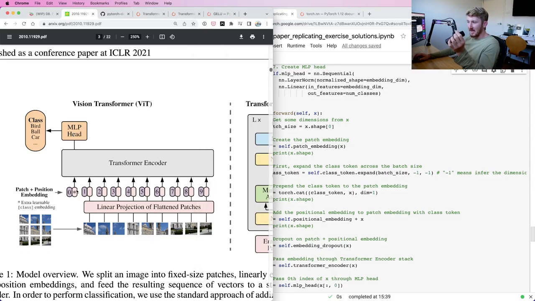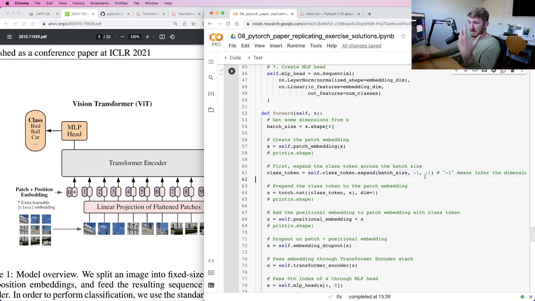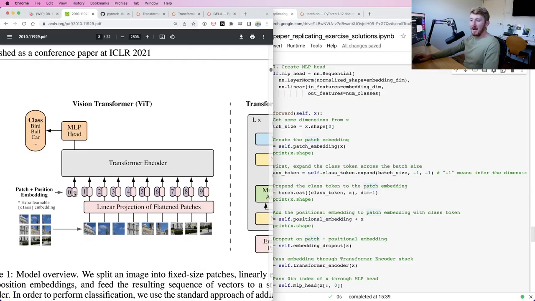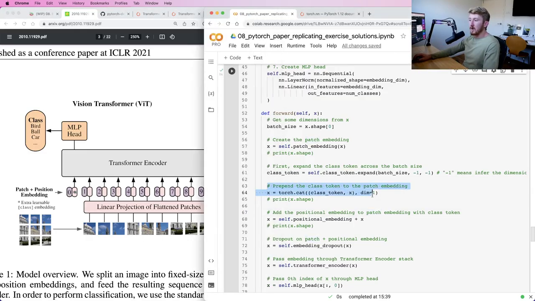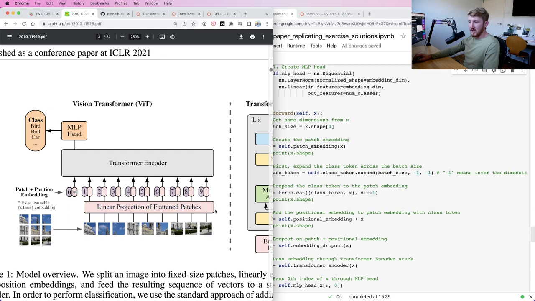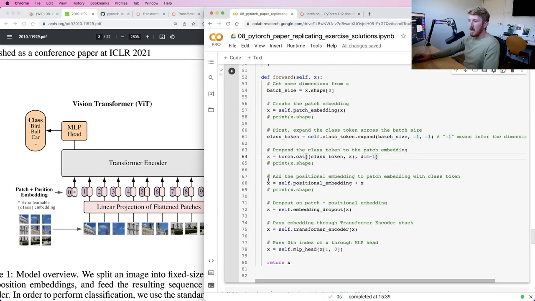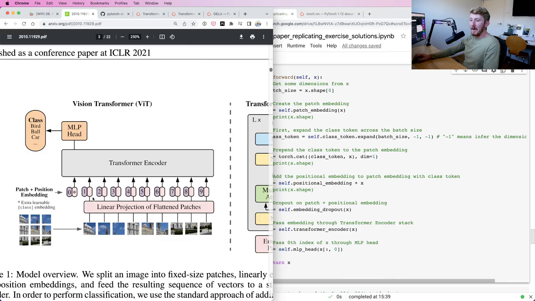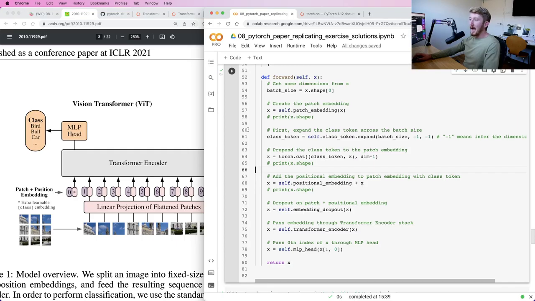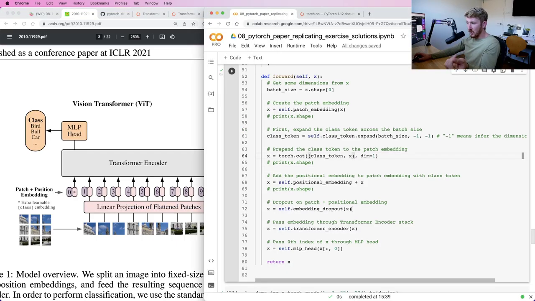Then we create the class token and expand it across the batch size, so we have one class token per image in our batch. Then we prepend the class token to the front of the linear projection of flattened patches. Then we add the positional embedding, 0, 1, 2, 3, 4, 5, 6, 7, 8, 9, to our linear projection of flattened patches as well as the class token.